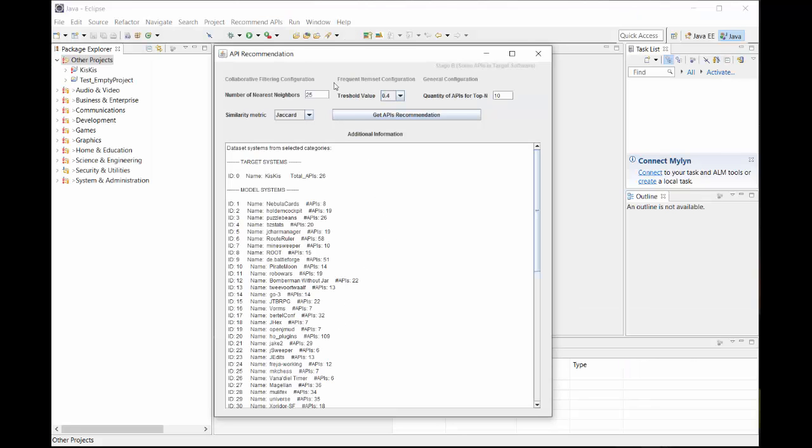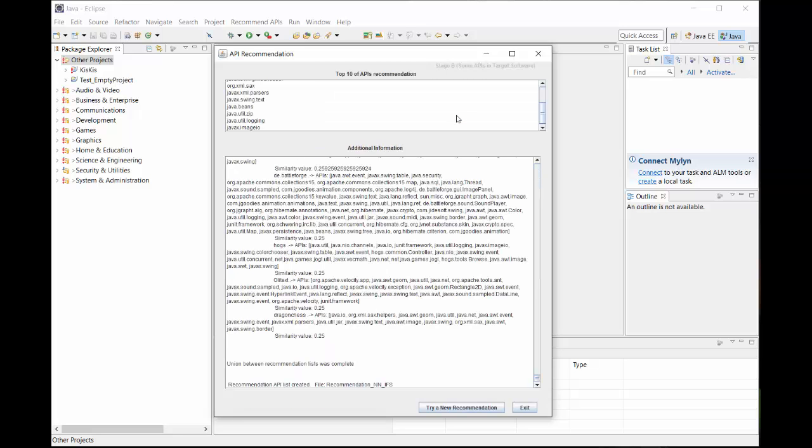Now we must do some manual configurations. The collaborative filtering configuration has two main attributes: the number of nearest neighbors and the similarity metric, which could be Jaccard or cosine. We must also do the frequent item set configuration by setting the threshold value between 0% and 100%. And finally, we must do the general configuration by setting the number of APIs we would like to receive in a recommendation list. Finally, we ask for the API recommendation, and in a matter of seconds, we receive the top 10 APIs.